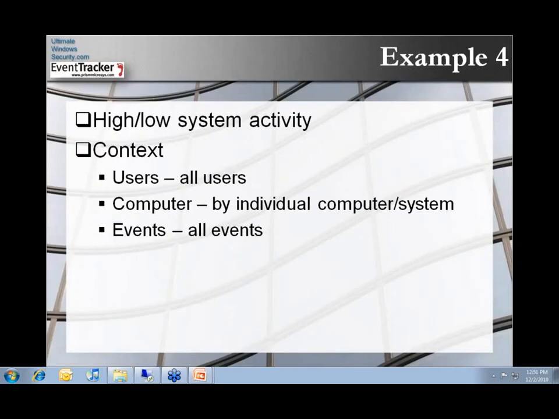Okay, and so this is the third one on a theme, and this is high or low system activity. So here we're tracking across all users. We're not looking at individual users. And we're just saying, let's take all events, so all events triggered by all users, but let's just count the number of events. Now this sounds absurdly simple, but it's very interesting what you get.